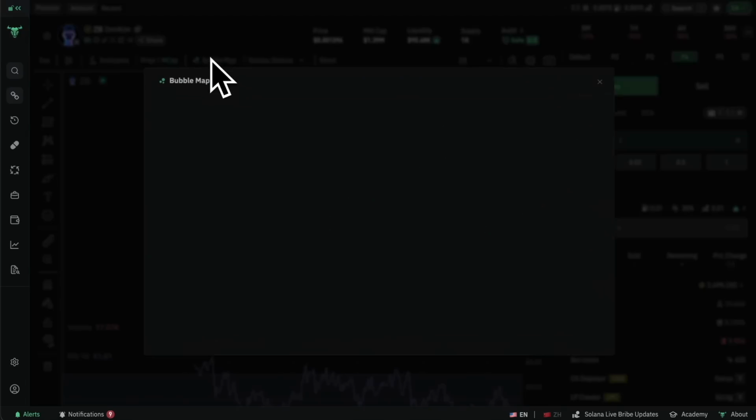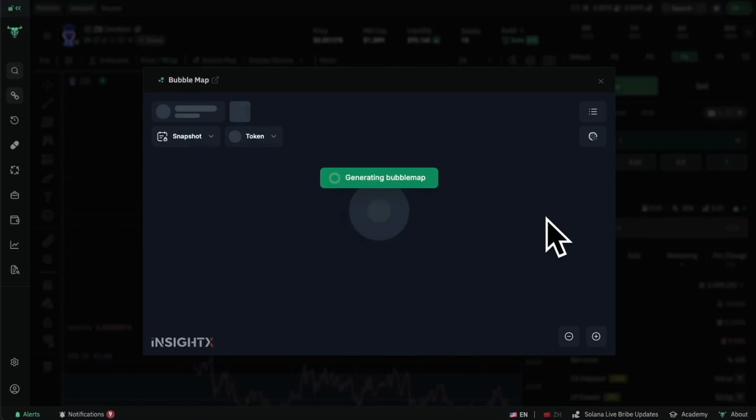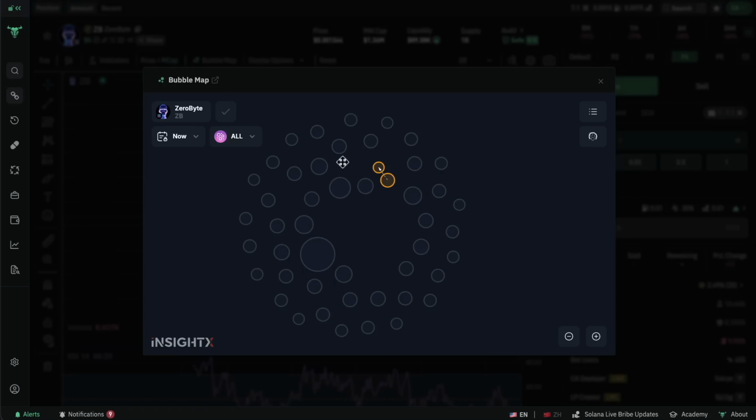Next button is bubble maps. If we click on this one, it'll tell us whether a lot of the wallets, especially the ones that sniped at the beginning, are actually related. So we can see that here. It's a slightly more advanced bubble map that's available. The bubble size indicates the percentage, and then if there's any links, you'll be able to see them.